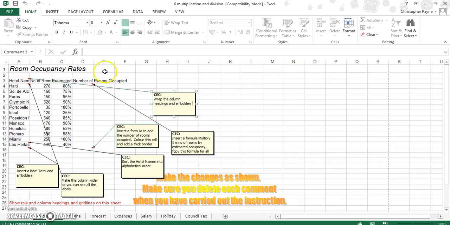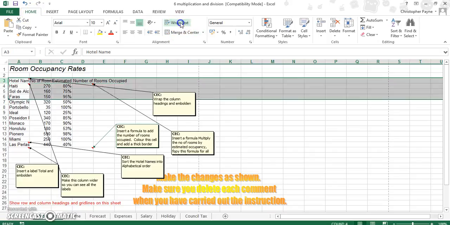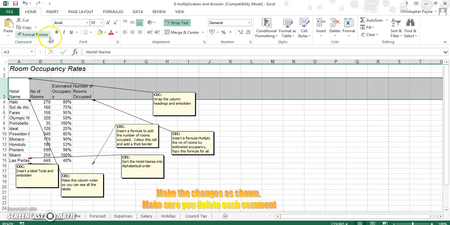Next, wrap the column headings. Now if you remember from a previous video, we looked at wrapping headings. Click on the 3 and that will get all the row headings in that particular row. On the home tab, wrap text and the B for bold, and bolding just means put into bold.